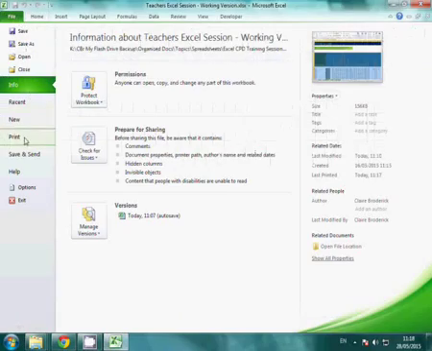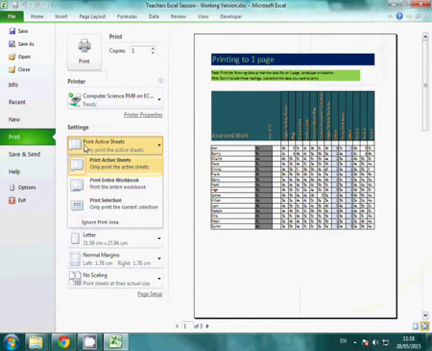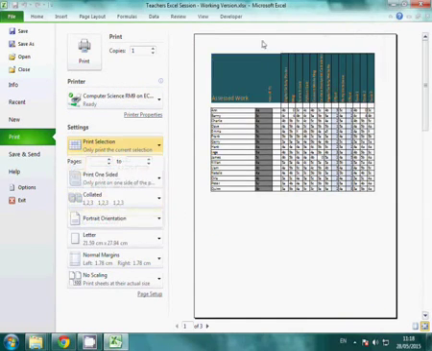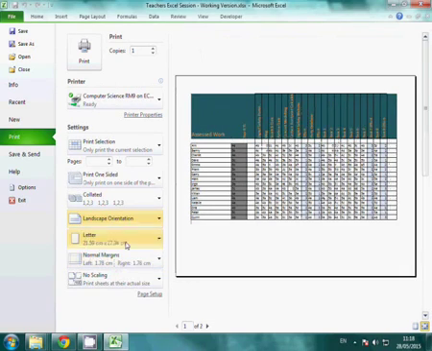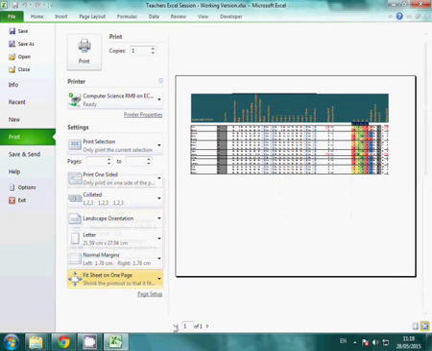So if I now go to File and Print, I can follow this down. So rather than printing the active sheet, I only want to print a selection, and you'll see it gets rid of those headings. I'm going to put it onto landscape because it is wider. And the last thing I'm going to do is I'm going to say fit sheet on one page, and that will put it for you.